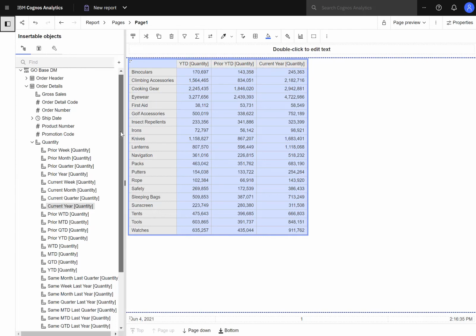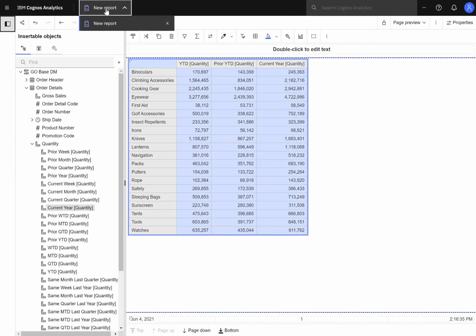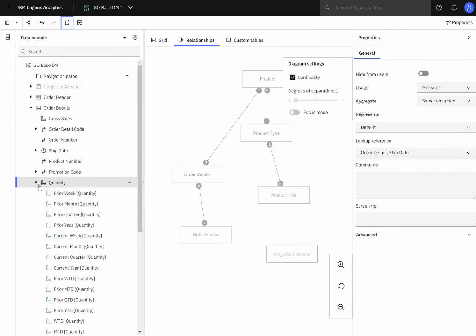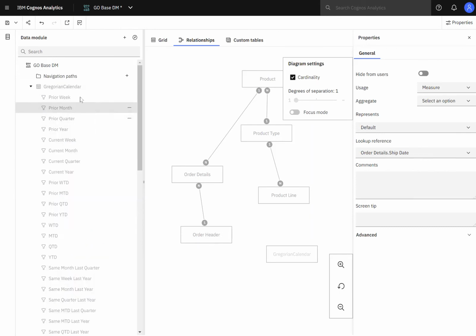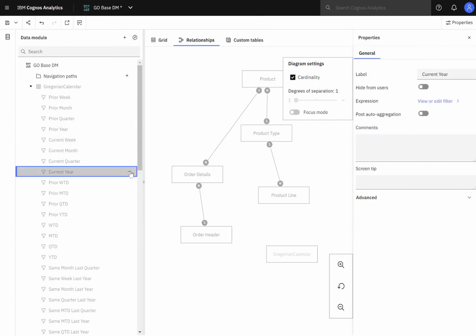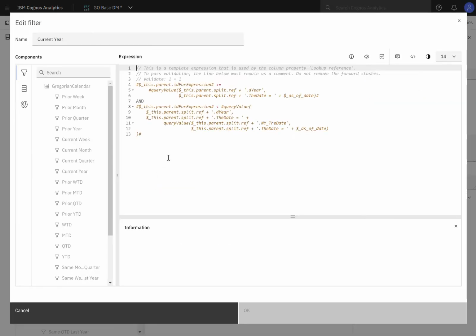And the beautiful part about it is, in the data module, you can go back and actually change this object to be different relative times just by going up to the calendar. Right now we've got things like prior week, prior month, current month. These are all just defined. Current year, for example, is just a definition. And when you see the definition, it says it has to be greater than or equal to the D year field, and it's referring to the as of date, which by default is our current date, today's date.